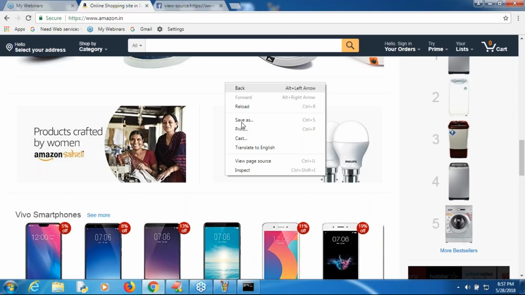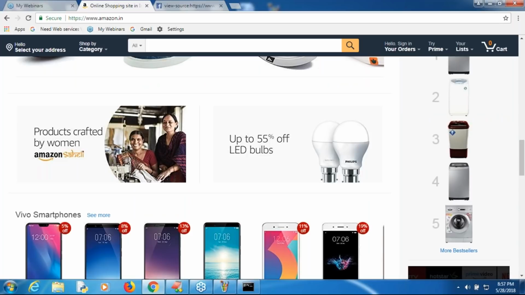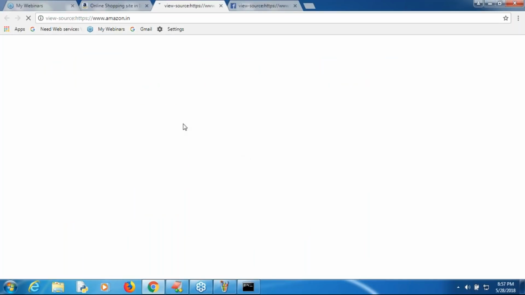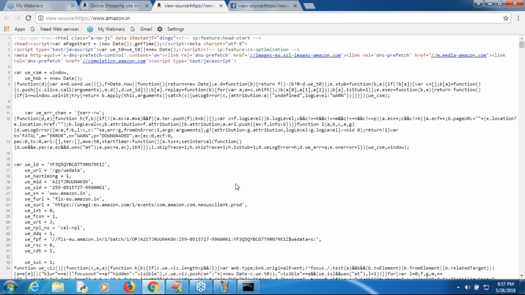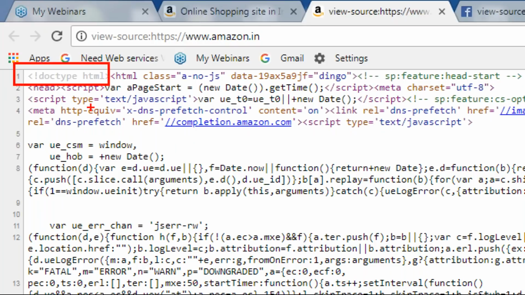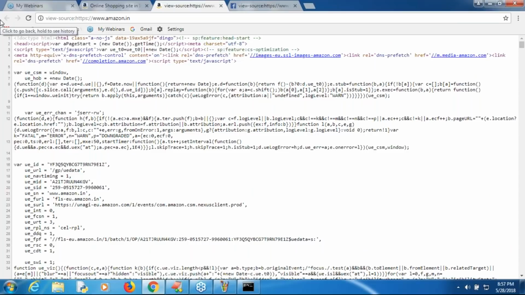Yes. Right click, view page source. Then automatically the total HTML source appears, this is the view page source. Are you getting it? Now please cross check what this doc type is. It is nothing more than HTML only. Remember that. Can everyone understand?